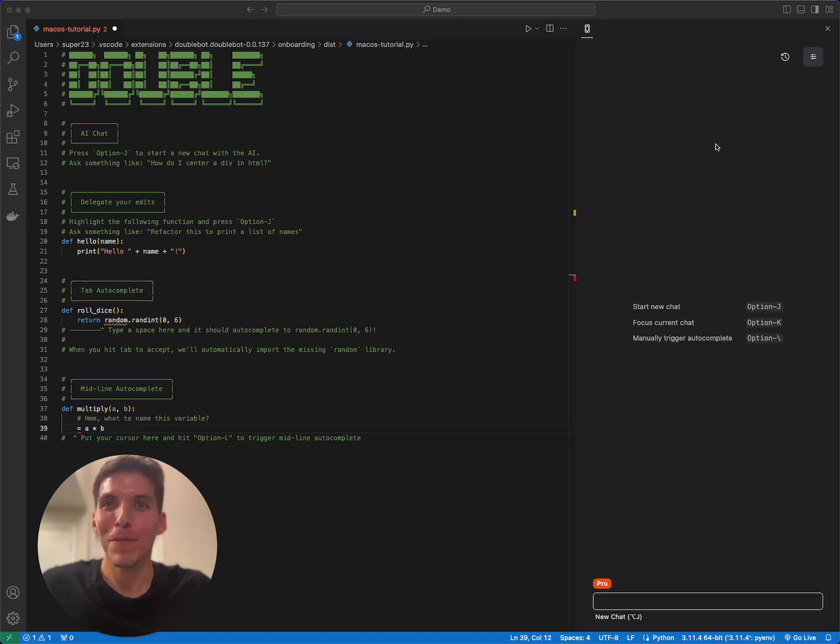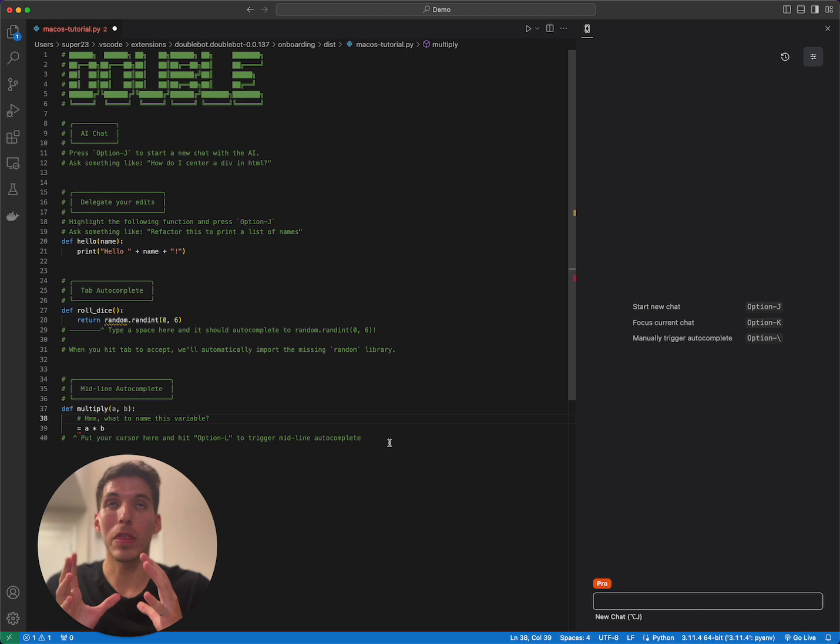Hello, today we're going to talk about context window control in Double. Some of the features in Double automatically collect context from within your code base, and others will not do so, so it's up to you to pass it manually to them. Context is very important so the AI knows what you're talking about.